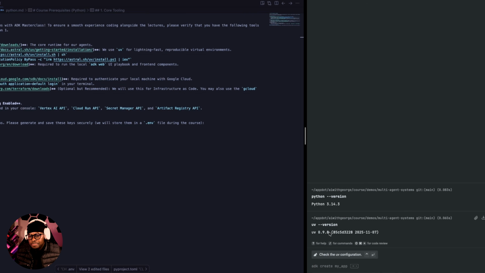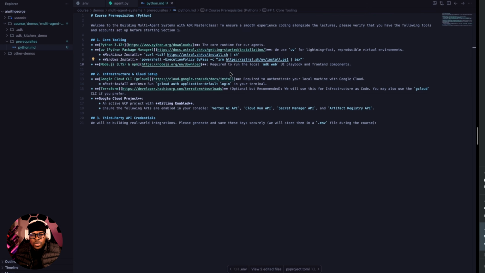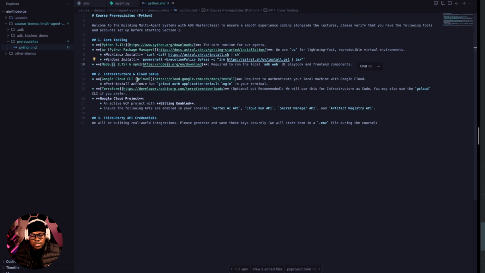The next thing you want to do after having UV installed is to make sure you have Node.js installed, because we're going to be running the ADK web interface, and that user interface requires you to have Node.js installed. If I do node version here locally, you can see I have Node version 22. But if you have Node 18 and above, I believe you should be good. Once you have Node.js installed, you should already have everything you need.